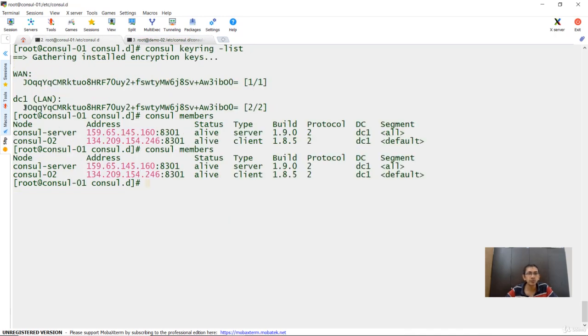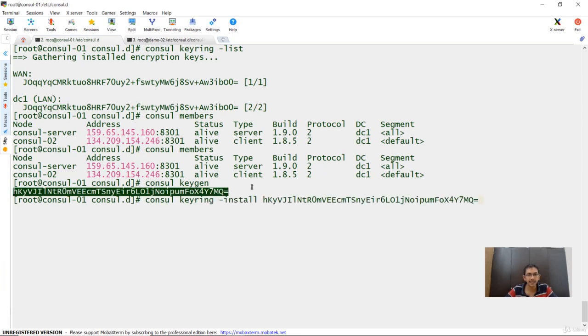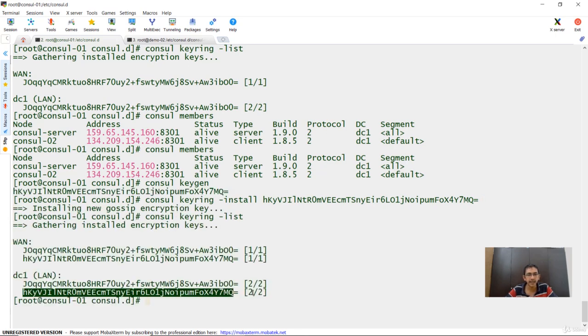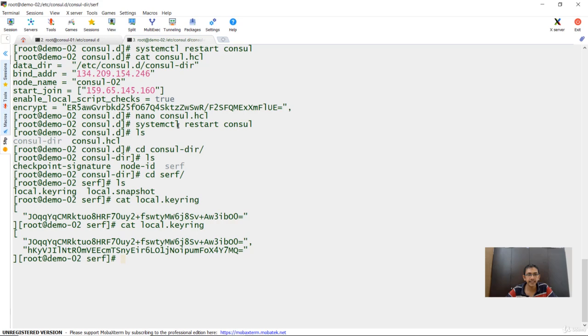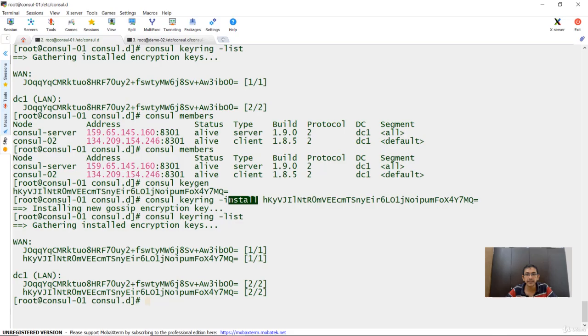I hope that at a high level you understood how things work behind the scenes, specifically for gossip encryption. Let's go ahead and generate one more key, and let's install that key within the keyring. When you do a consul keyring -list, you should see that the new key is propagated to both the agents that are part of the cluster. This basically means that the new key has been added to the local keyring in both agents in the cluster. So now if you again do a cat on local.keyring, you should see that there are two keys available over here. And this is what install basically means.